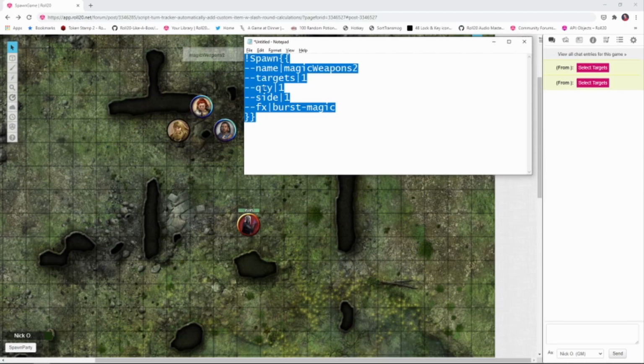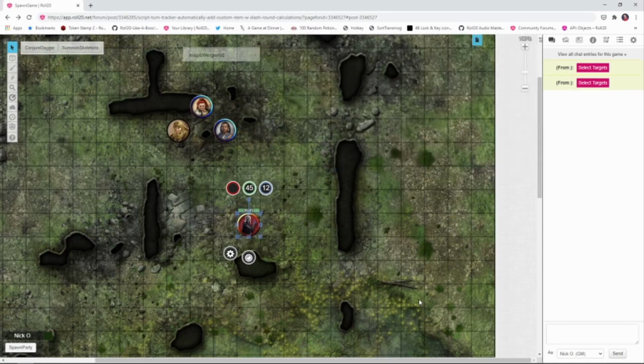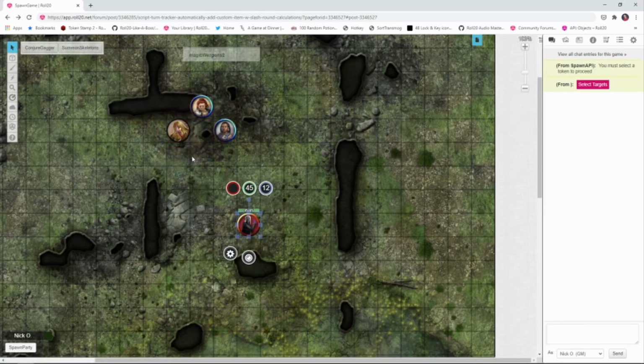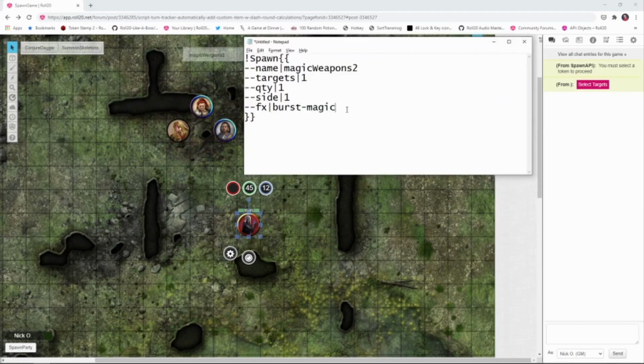So let's do that. We'll copy this again. We'll highlight our necromancer, paste this in. And, all right, we'll select our target, Grolf, and there we go. We get a burst of magic as the dagger spawns in. But now let's take that a step even further. Let's say that in addition to automatically spawning the token and having the special effect, we also want some sort of attack to occur. Or maybe Grolf is getting hit automatically for a certain amount of damage when this spell comes in. So we can actually do that.